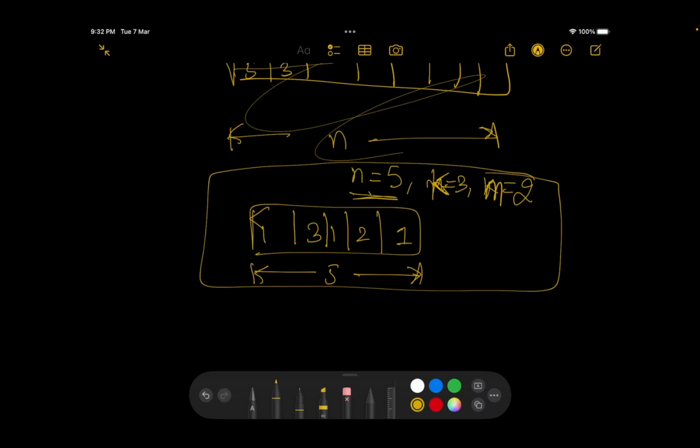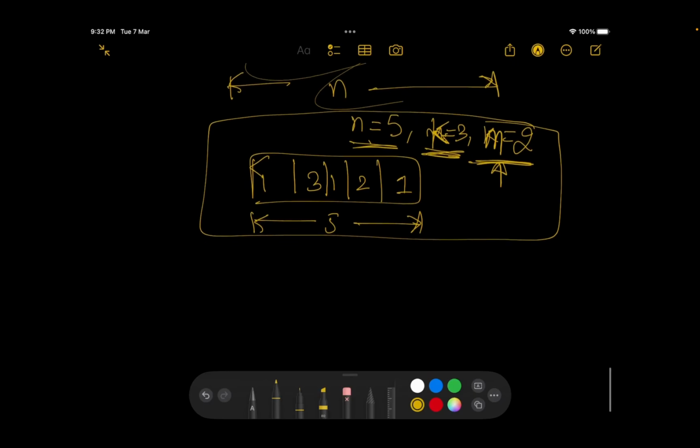Now we want to check that in any window of 3 elements, the maximal element should not appear 2 or more times. So let's say we select this particular window right over here.